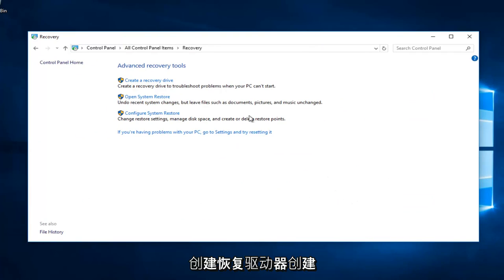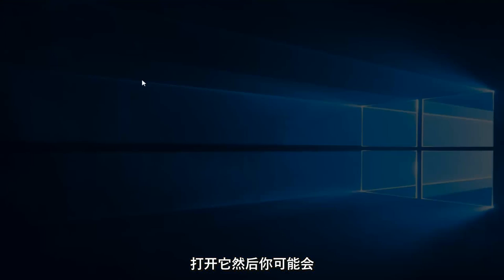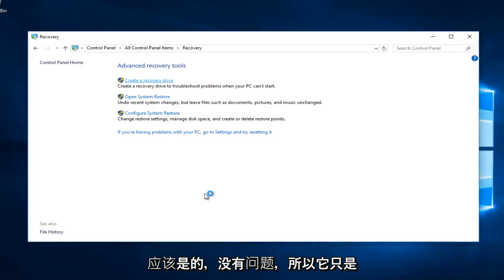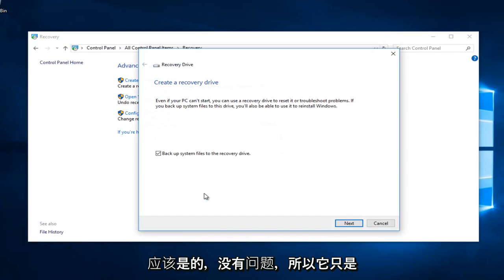Now you want to select Create Recovery Drive. It creates a recovery drive to troubleshoot problems when your PC can't start. Left click on that one time to open it up. You will likely receive a User Account Control window, in which you want to select Yes. It should show a verified publisher, of course, because we haven't downloaded anything. So it should just be Yes, no problems.